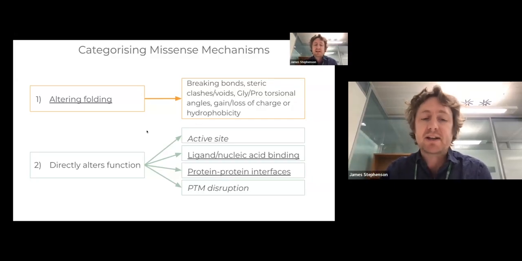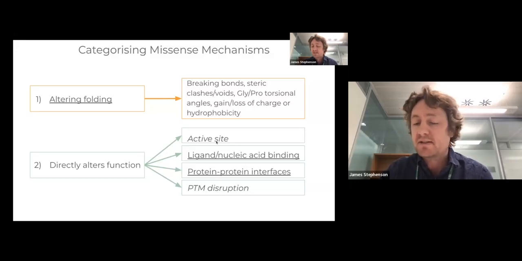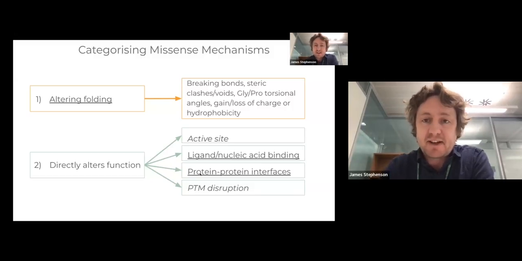But you can also, of course, directly alter function. And this could be something like affecting the active sites. So really messing with the enzymatic chemistry of a protein. Or you could interfere with ligand, small molecule, or nucleic acid binding by varying a position. Protein-protein interfaces can be affected as well by missense variants. And we can also disrupt PTMs.